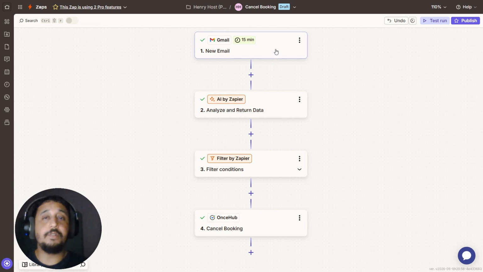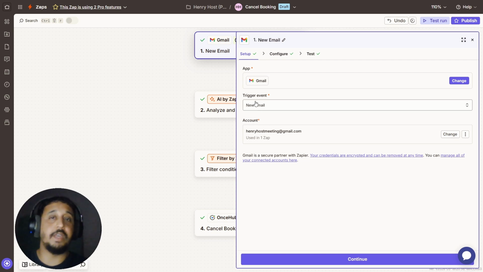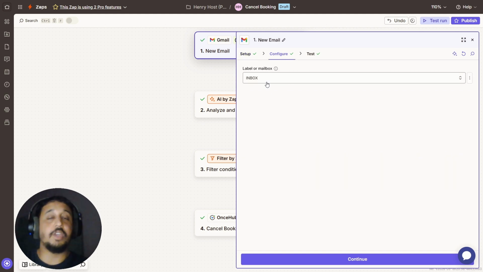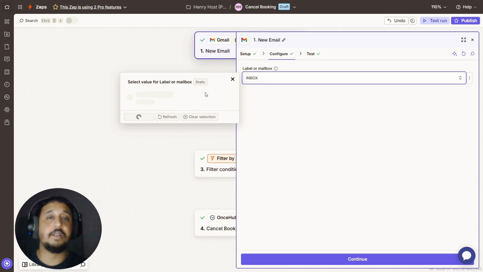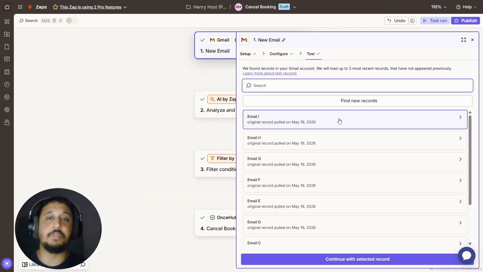In Zapier, the first thing that I have set is the app, Gmail account, and I have used a trigger event, new email. So anytime a new email arrives, it will look into this. I have configured it just to look into the inbox, but you can definitely customize it as per your requirement. So let's head over to the test.